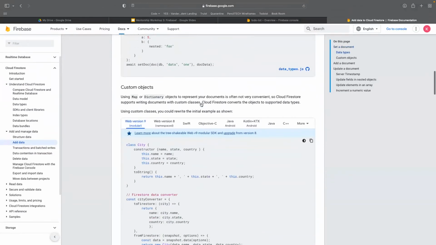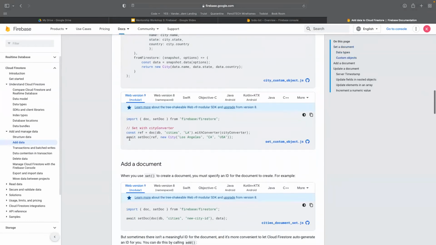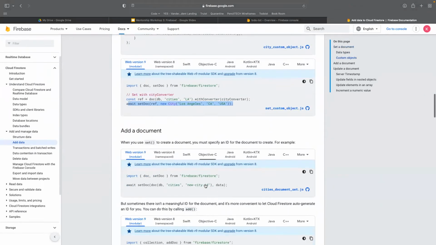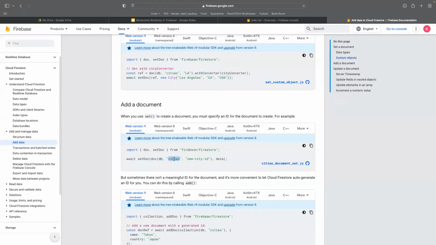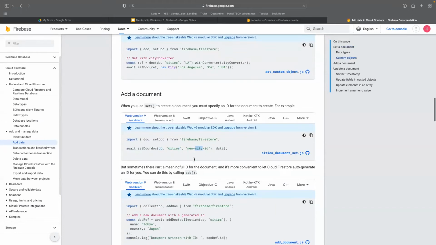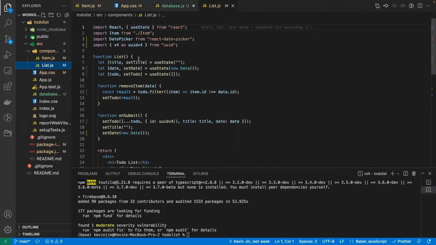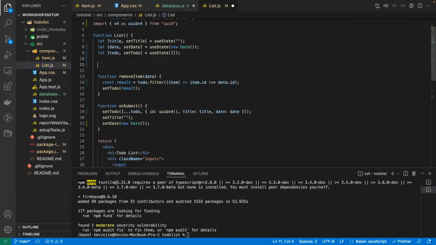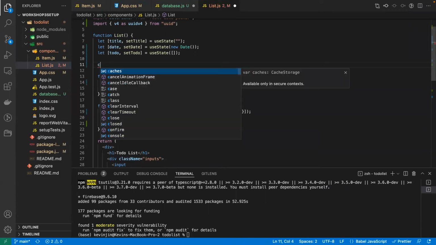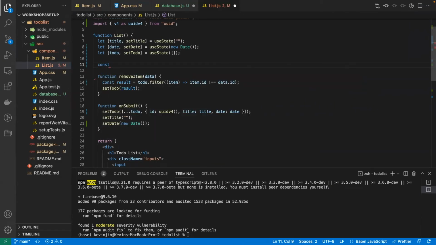Okay, sorry. We set doc with our DB, our city, our collection name, and then the ID of the item that we're adding. So the first thing that we're going to do is we're going to go to list.js. And at the top here, we're going to declare a new variable that's going to be super important. I'm going to call it a const because we're not going to change it. And we're going to call it collection name.